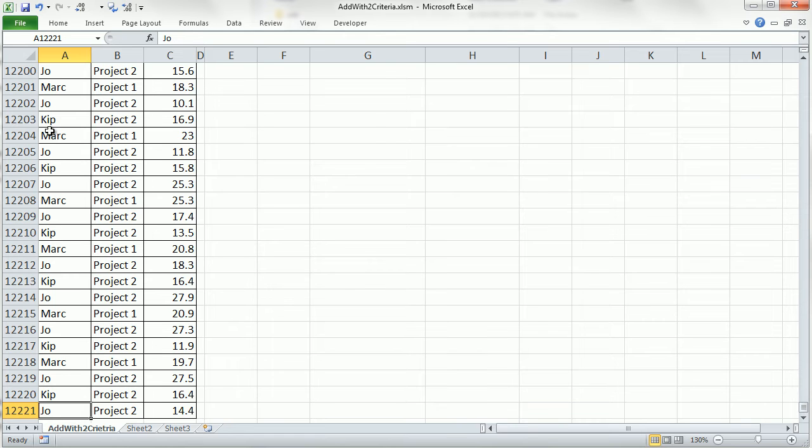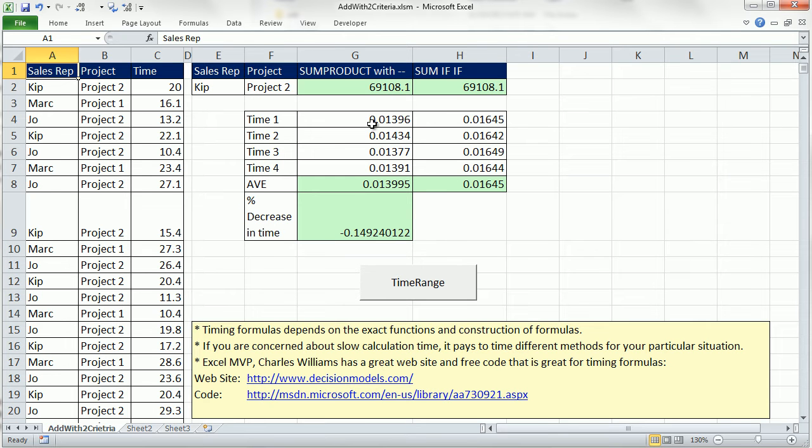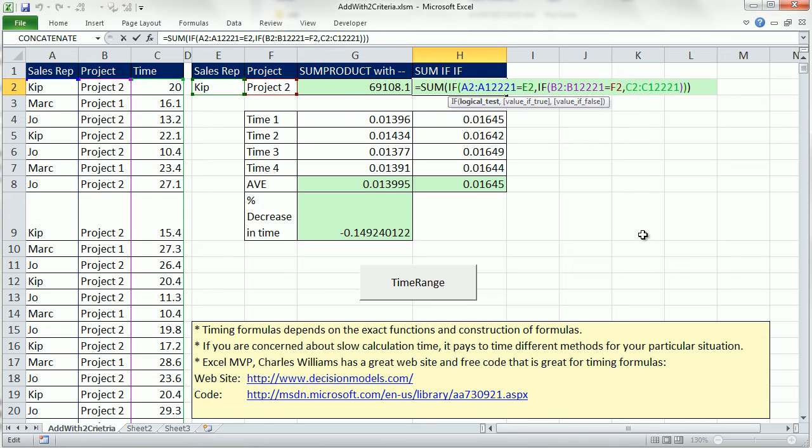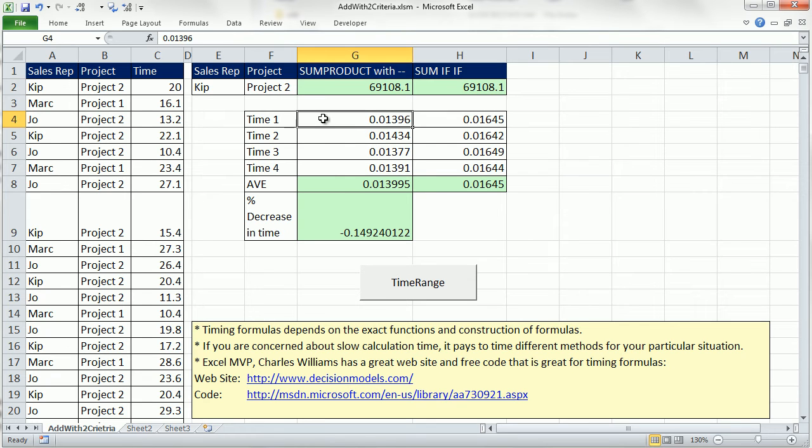So this has about 12,000 records. Later, we'll look at some even larger data sets. There's the SUMPRODUCT. There's the SumWizard 2 criteria adding. I went ahead and timed each formula 4 times and took the average. Now, you can see visually there's not much of a difference, but that's about a 14, 15% decrease from the SUMIF to using SUMPRODUCT.